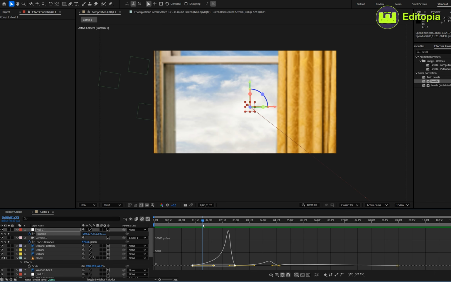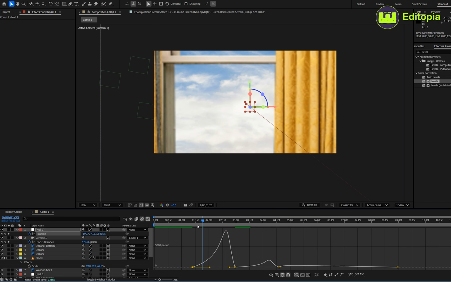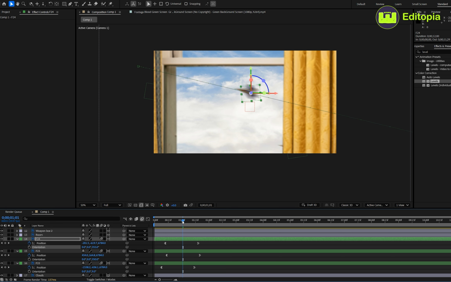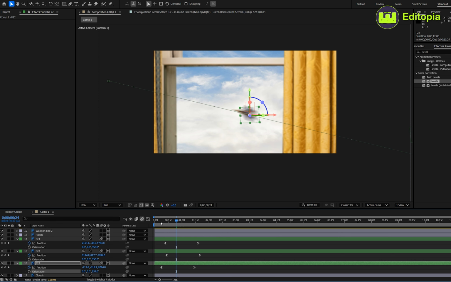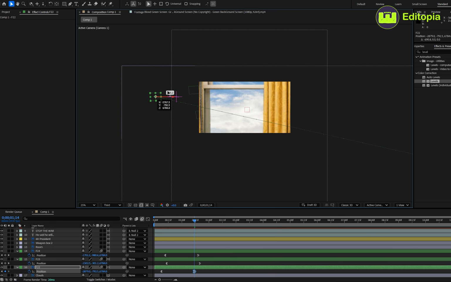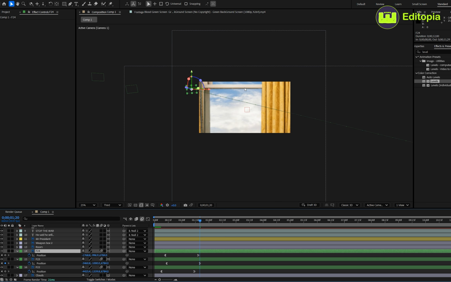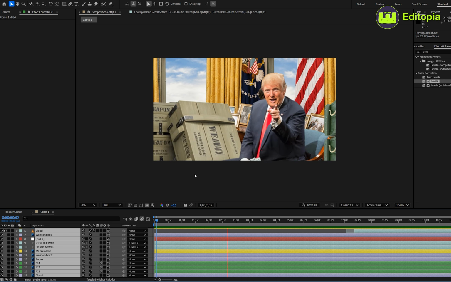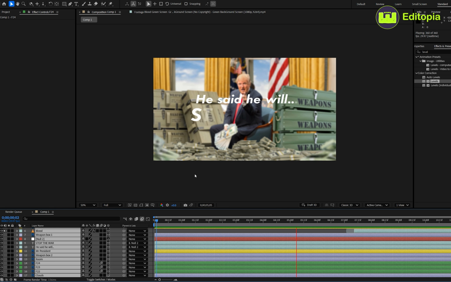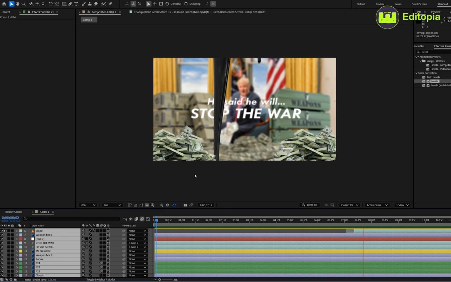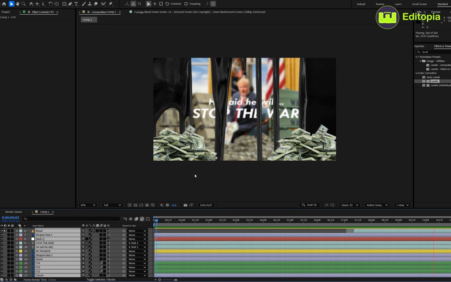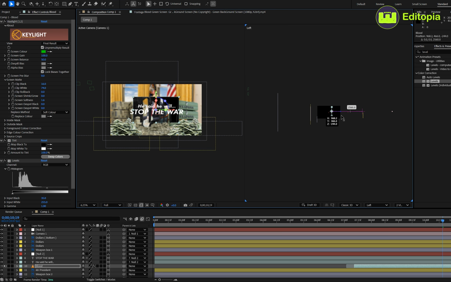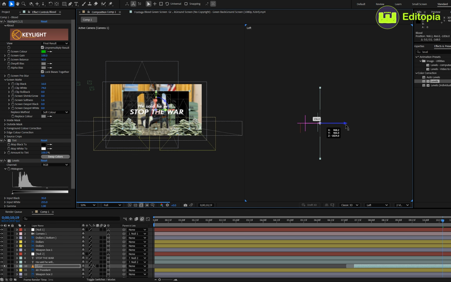Now I tweak the keyframes again. The fighter jets still feel a bit slow. Let's speed them up. Much better. I also don't want the oil drip to overlap the text, so I move it below the text layer.